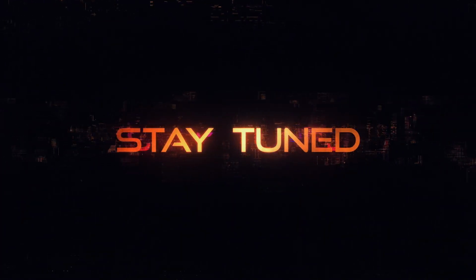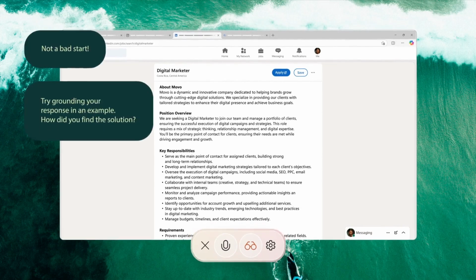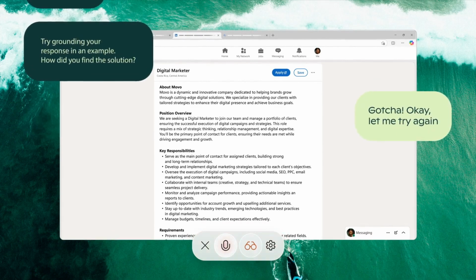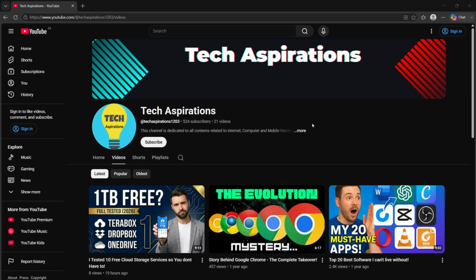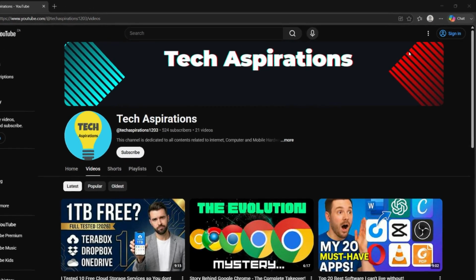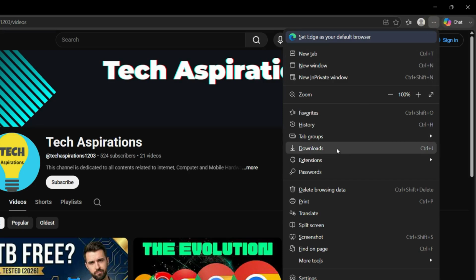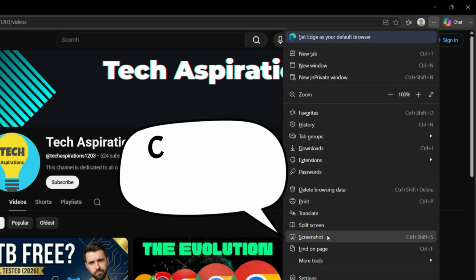First up, let's talk about Microsoft Edge. Honestly, Edge makes this easier than almost anyone else because the feature is built right into the main menu. No coding or extensions required. Here is how you do it. Step 1. Open the page you want to capture. Step 2. Look at the top right corner of your browser and click the 3 dots to open the menu. Step 3. Scroll down and click on Screenshot, or just hit Ctrl-Shift-S on your keyboard.